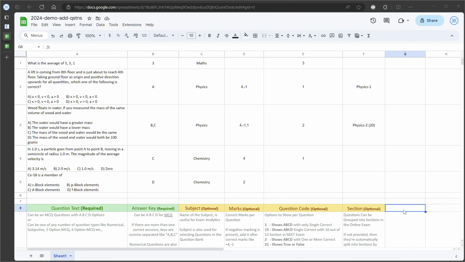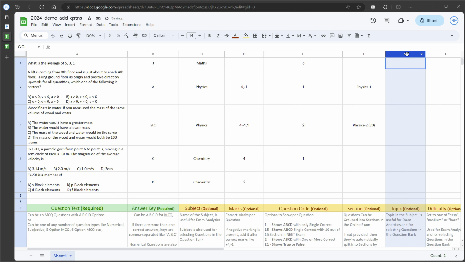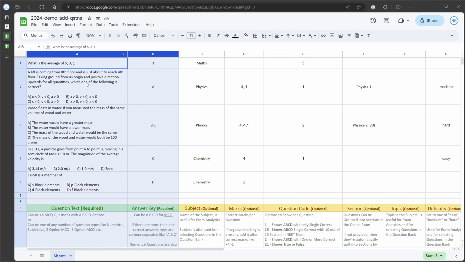Topic and difficulty levels can also be provided, which are visible in Student Analytics to go deeper into each subject. Difficulty has one of 3 levels: easy, medium or hard. Again, only the question and key columns are required, all others are optional.